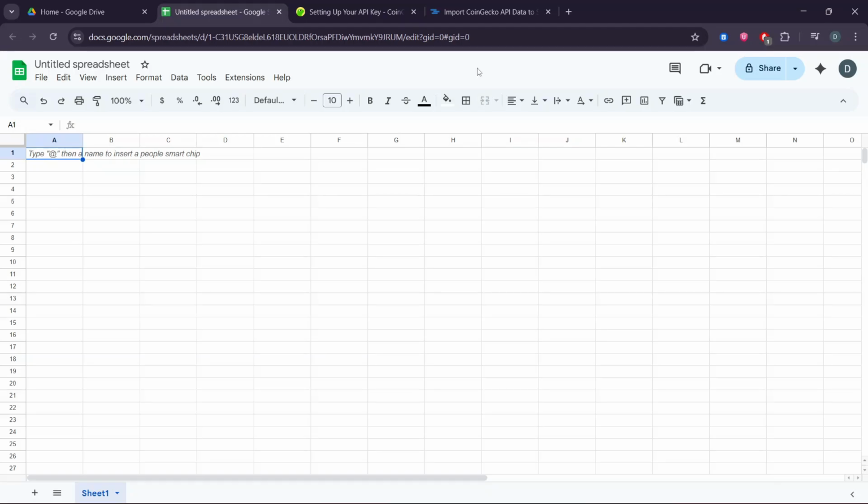In today's video, I'm going to show you how to pull API data into Google Sheets using the API connector. Whether you're tracking cryptocurrency, stock prices, or any other live data, or you simply want to automate data collection without manually copying and pasting, this step-by-step guide will walk you through everything you need to know.